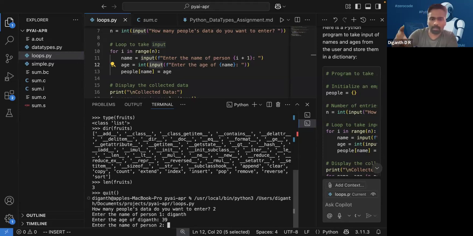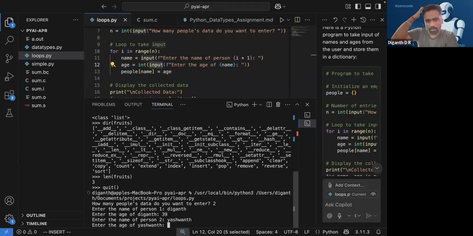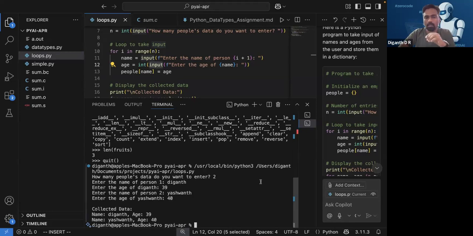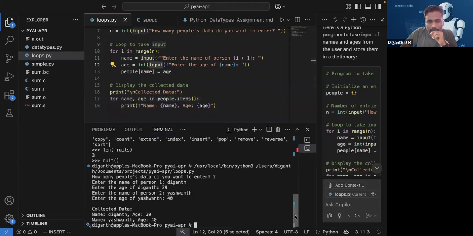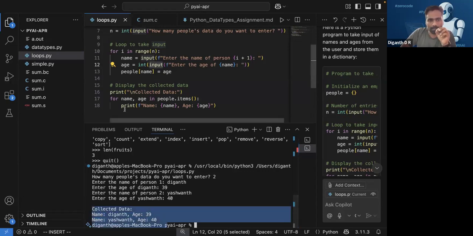I'm 39 years old. I'll just put that name, and then the name of the person too, which is say month, and then the age of the person, probably 40, something like this. So now, if you try to connect the dots backwards, looking at this output and connecting these dots.